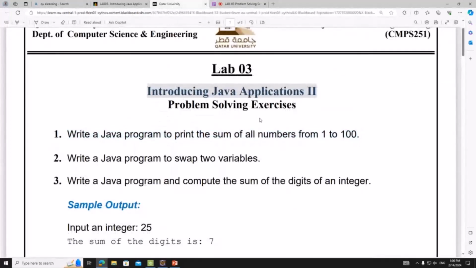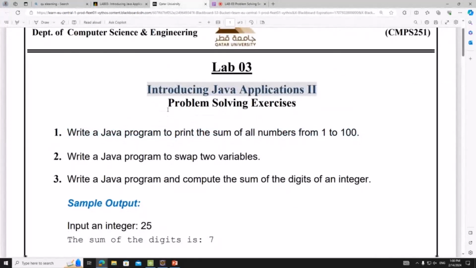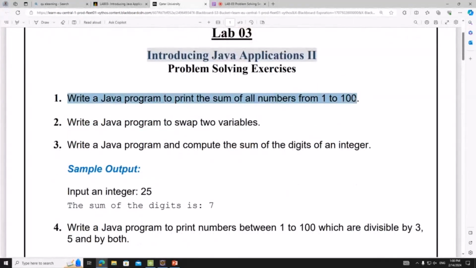So let's start this problem-solving session of Lab 3. I'll solve some programs from here for like 50 minutes. We'll start with the first one, which is a simple one. Write a Java program to print the sum of numbers from 1 to 100.